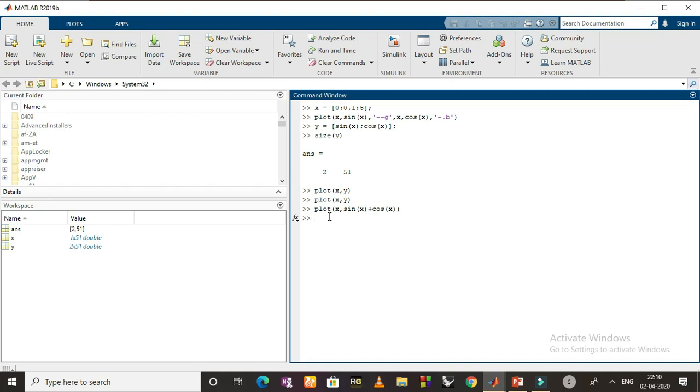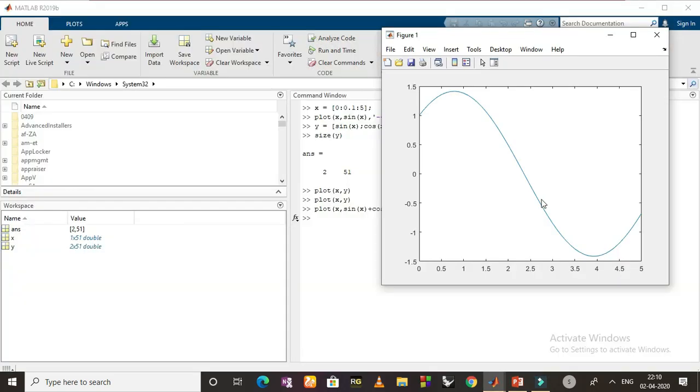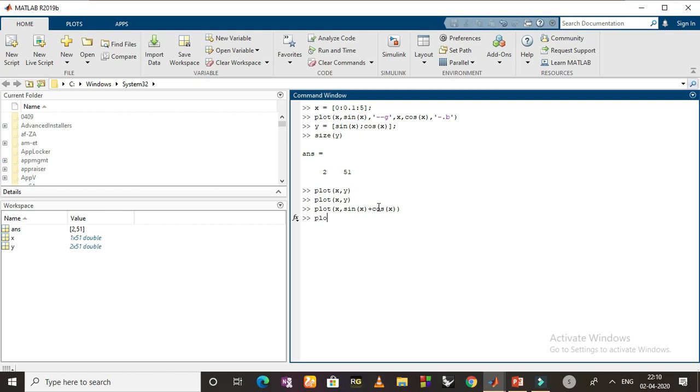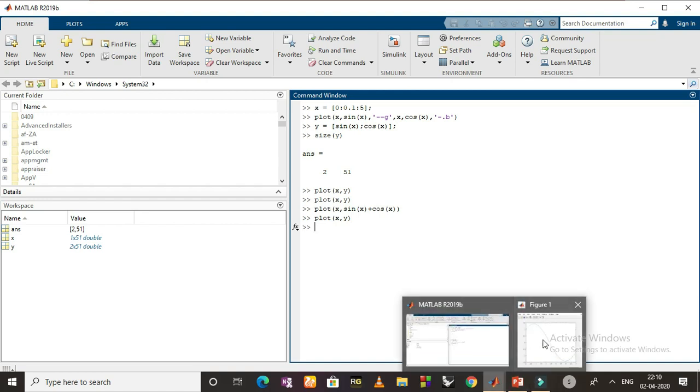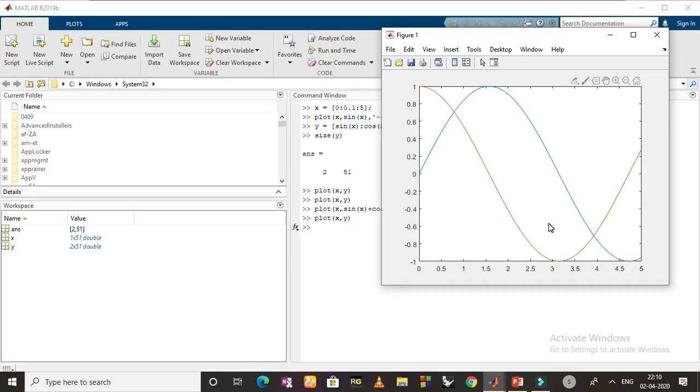And what would happen if I plot two or more graphs in a single graph? Okay, what would happen here? So simply plot x comma y and then enter. The plots disappeared. So the plot of sine x plus cos x got overwritten by the plot of sine x; it didn't just disappear, it got overlapped in this sine x graph.